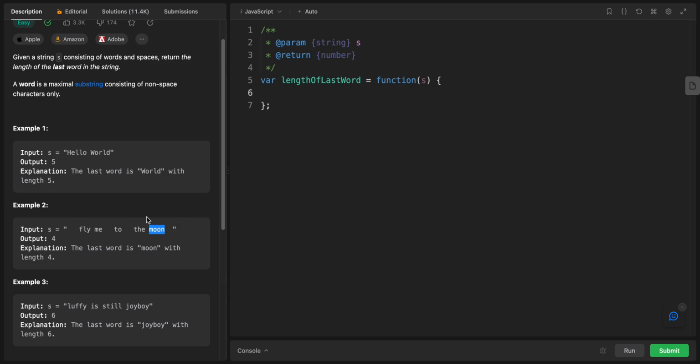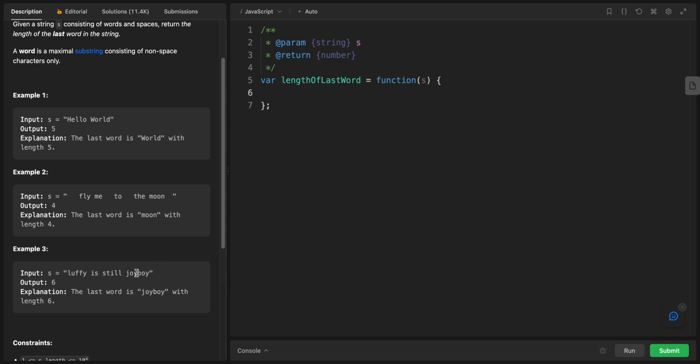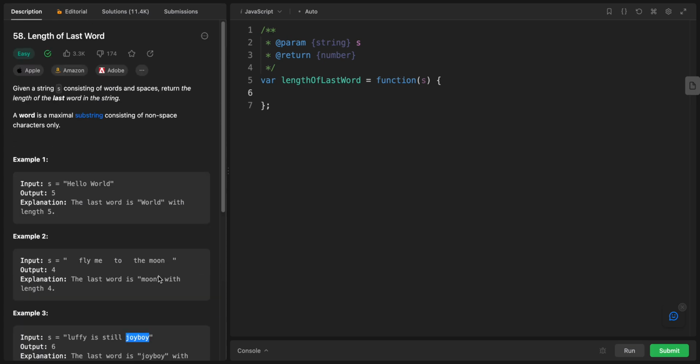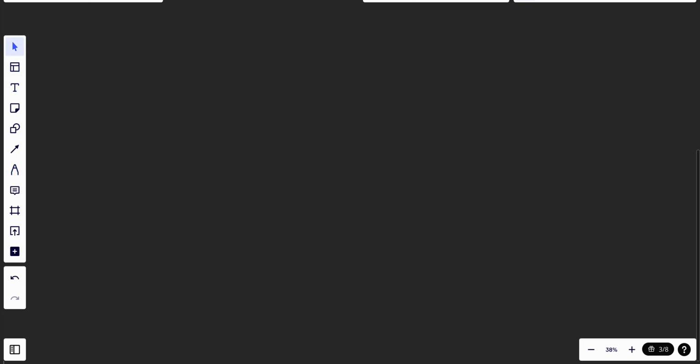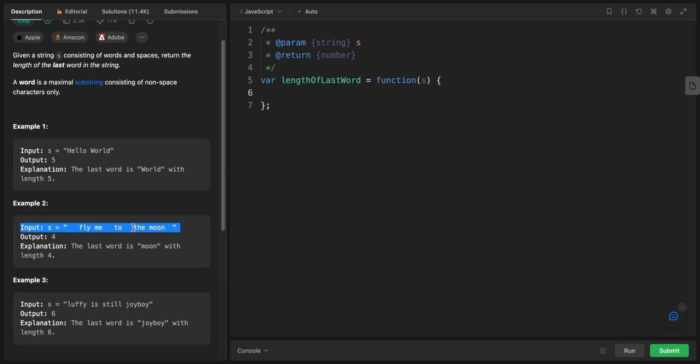We have this string, fly me to the moon. However, we have two spaces, but we don't care. We just get the length of moon. We have joy boy. We return the length of joy boy. It's a pretty easy, pretty straightforward problem. But let's just talk about where the tricks live and how we can solve them.